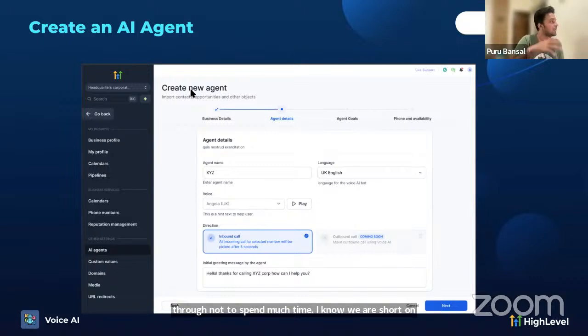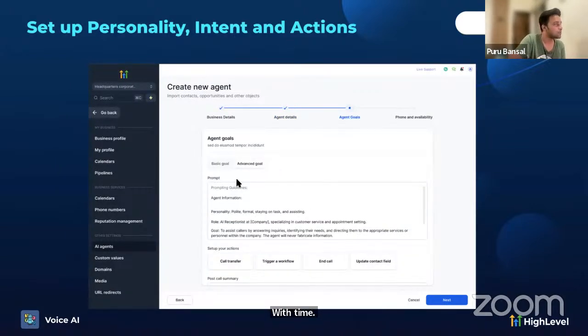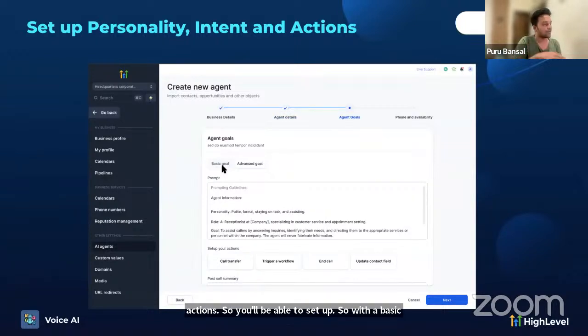So the simple thing is create an AI assistant where we'll ask you for information, business details, agent goals, and the phone and availability. And if you fill up those details, your AI agent is essentially available. Inbound calling is something that we'll support in the first release. Outbound calling is something that will come up with time. The second one is set up personality, intent, and actions. So there's a basic bot that will be very easy for an SMB to set up, but we're also giving you the power of advanced goal at the same time, wherein you're able to manage the entire prompt of that particular AI bot. Along with the prompt, you're able to set up 4 key actions that you can define when should they happen and what should that action do. So the first action is call transfer.